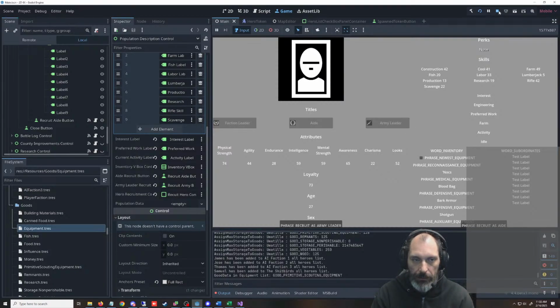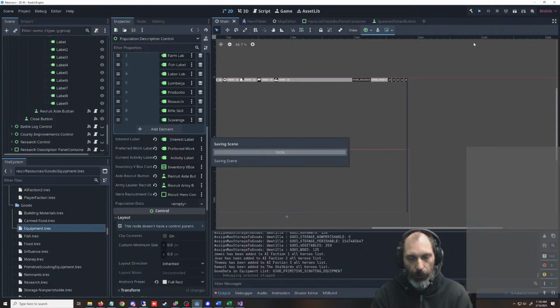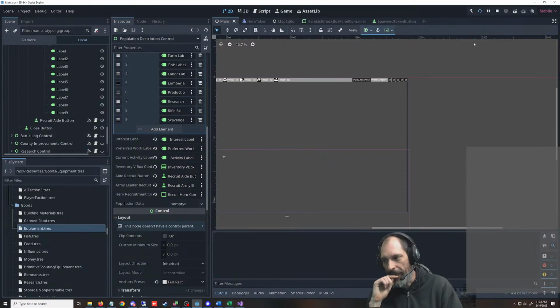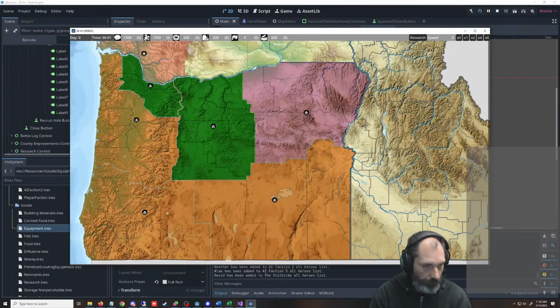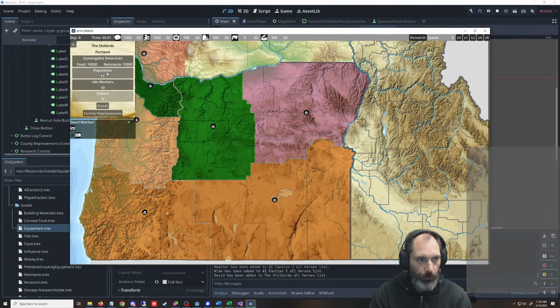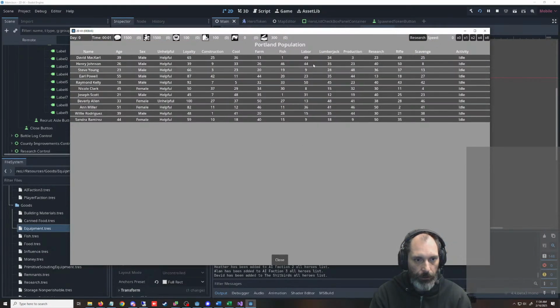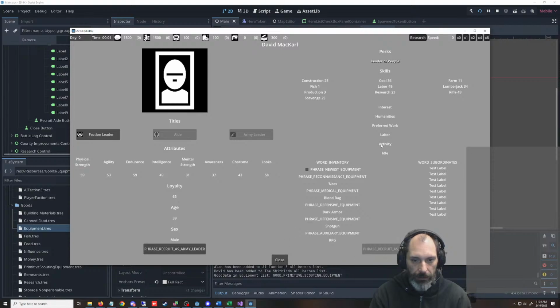Let's stop this. Let's turn that off. Let's stop this. Let's hit play. And then we'll test that. See, that looks right. We got our close button down there. Yeah, so it was just that. And this is working correctly.